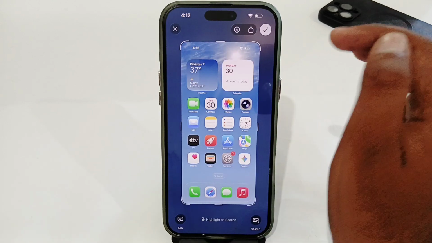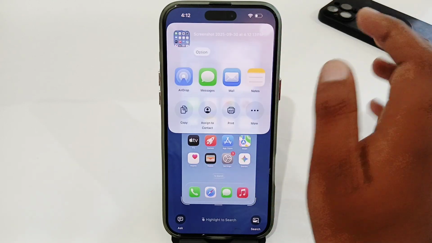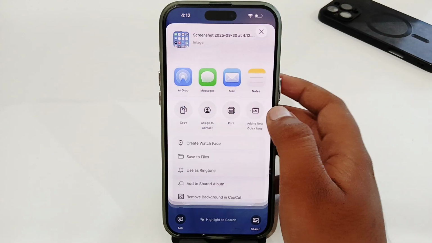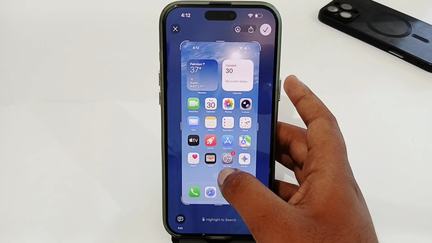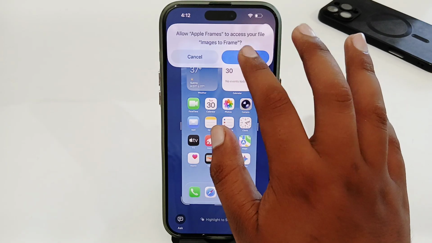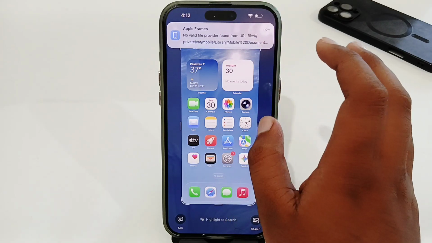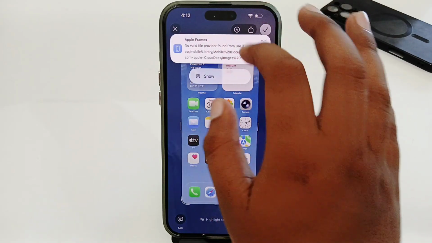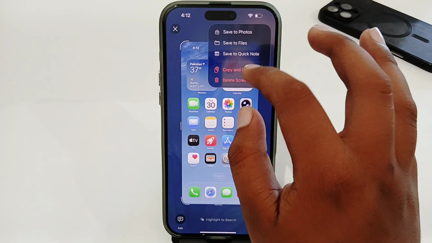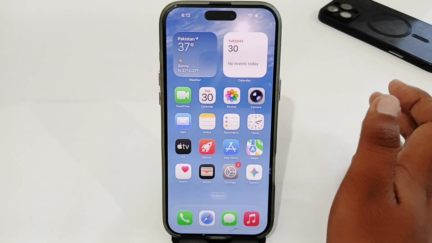Once you have taken a screenshot, simply tap on the share option, then tap on more, then scroll down and you will get the Apple Frames option. Simply select that, then tap on OK. And once you have that, your framed screenshot will be ready. So in this way you can easily take a framed screenshot on any iPhone.